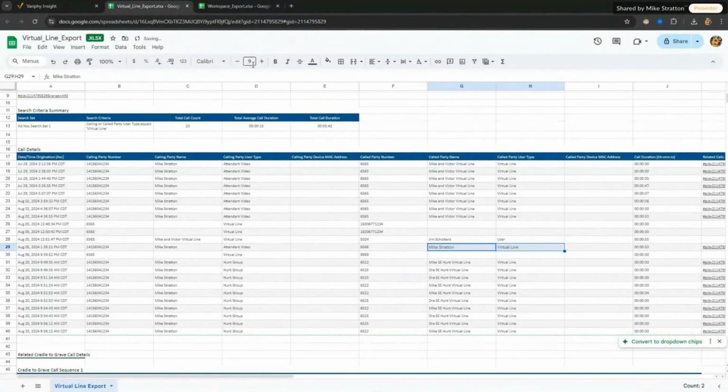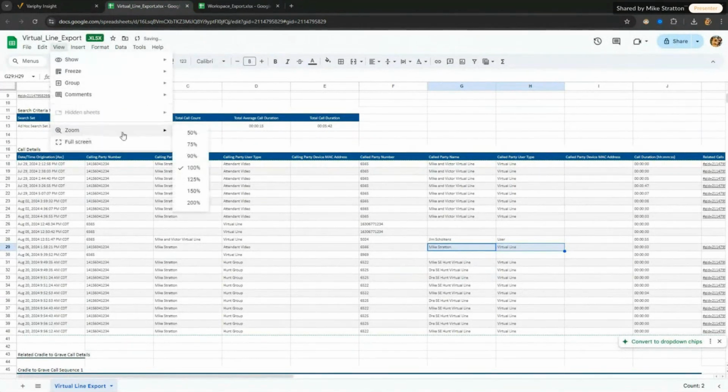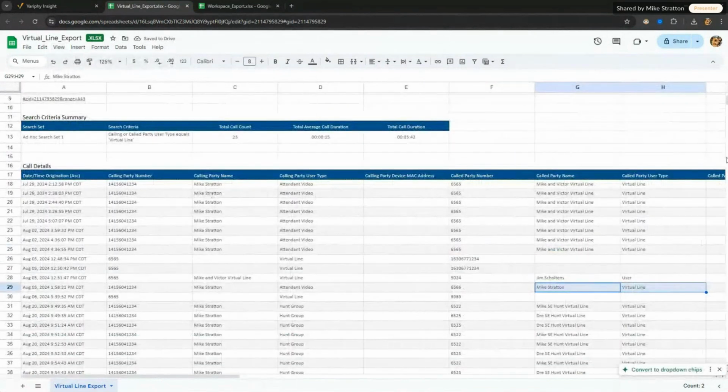Let me make this look bigger. Okay, so if you can't see this, just go ahead and let us know in the chat, and I'll make it a little bit bigger.